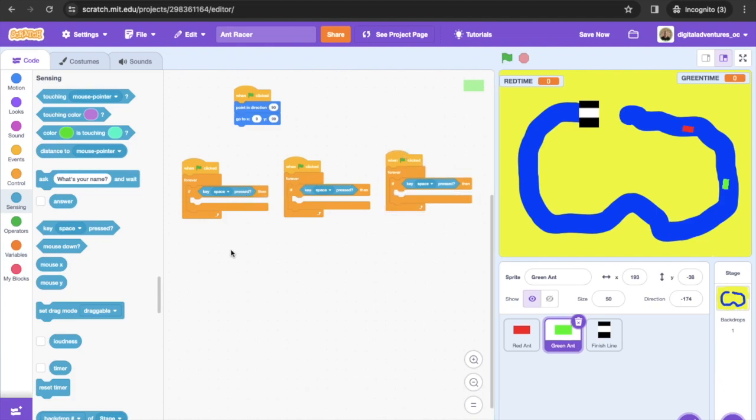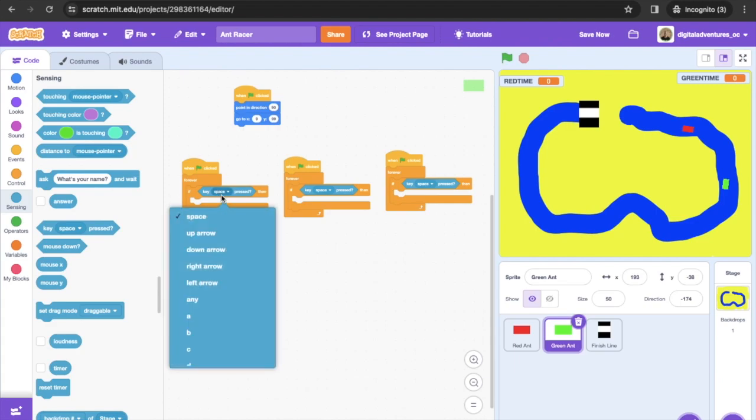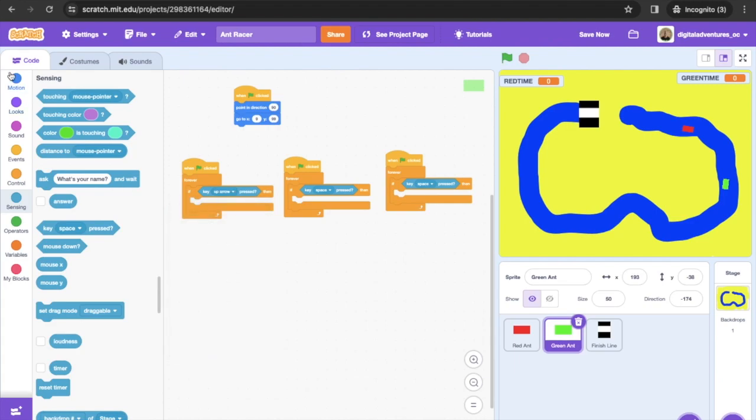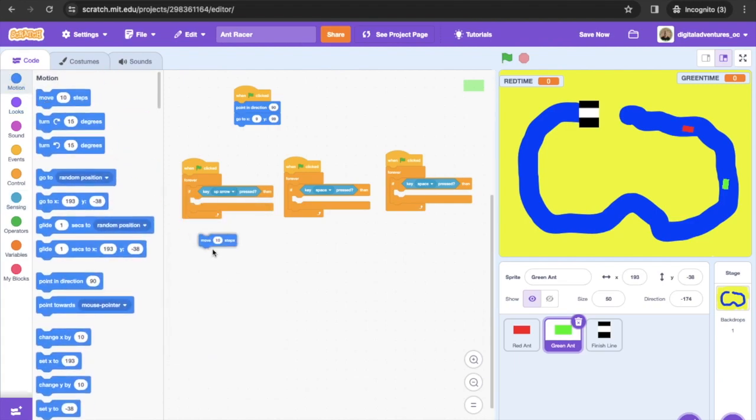First thing that we're going to start off with is the up arrow. This is going to basically be our forward motion. So we're going to get this to be a move 3 steps. And once again, because this is a 2-player game, we have to use the WASD for one, and then we have to use the up, left, right, and down for the other.